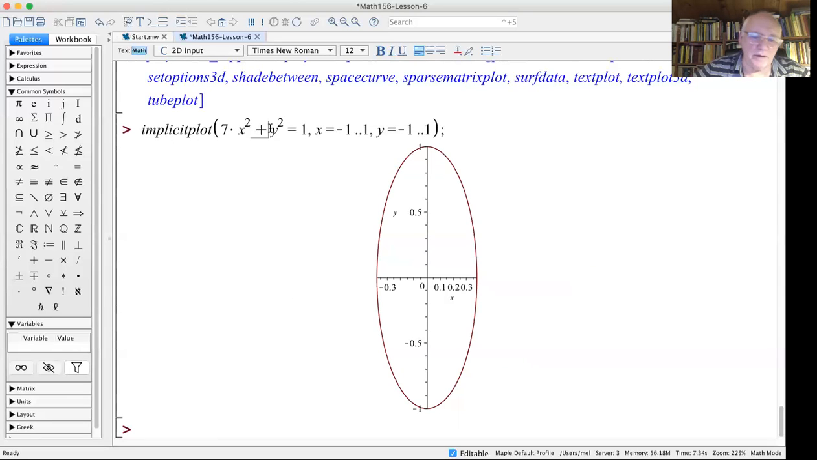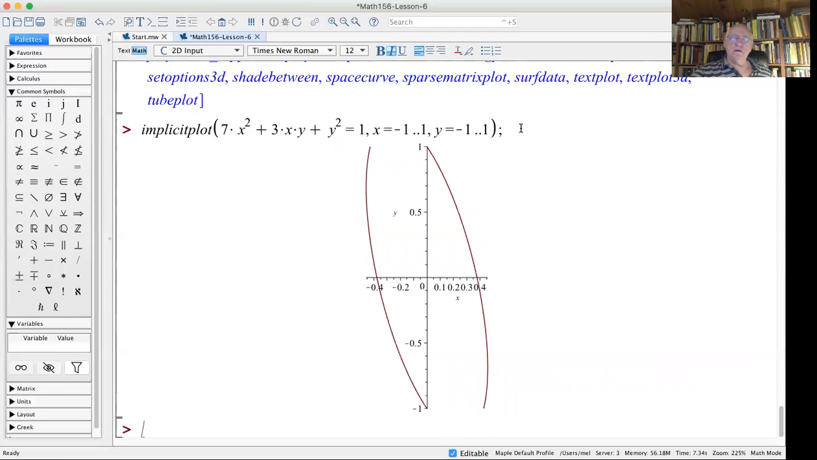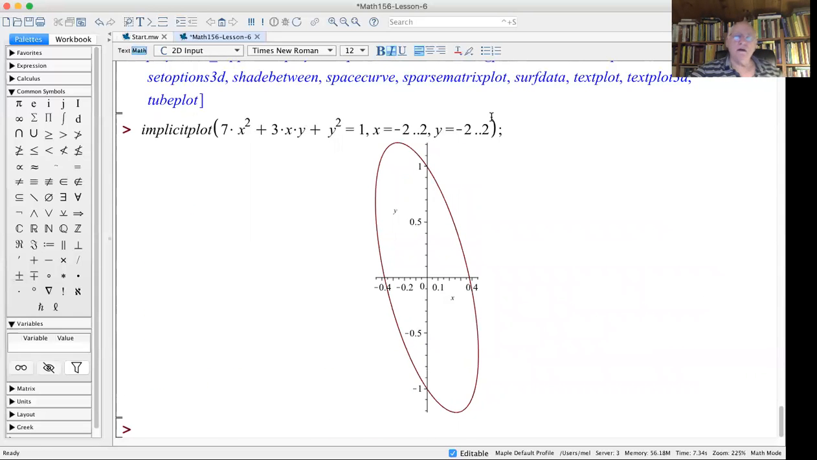Suppose I put in something interesting, like, I don't know, 3 times x times y. Now, it would be hard to guess what the graph of this looks like. Let's look. Oh, what is that? Well, I guess we didn't go far enough in either direction. Let me go from minus 2 to 2 in both directions and see what happens. So this is drawn to scale, and this is an ellipse.